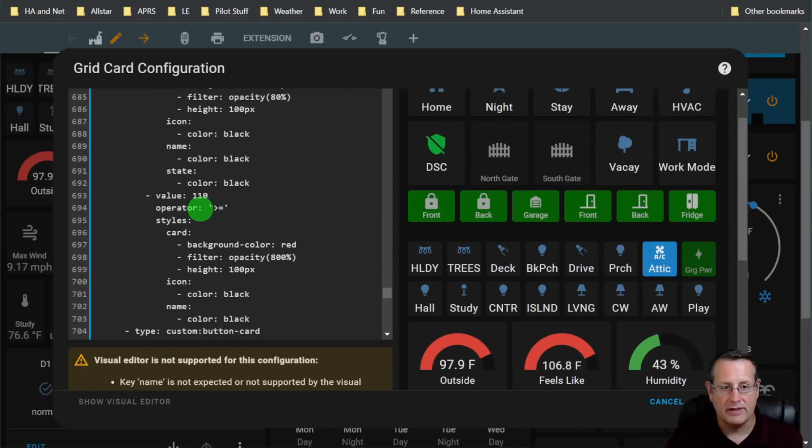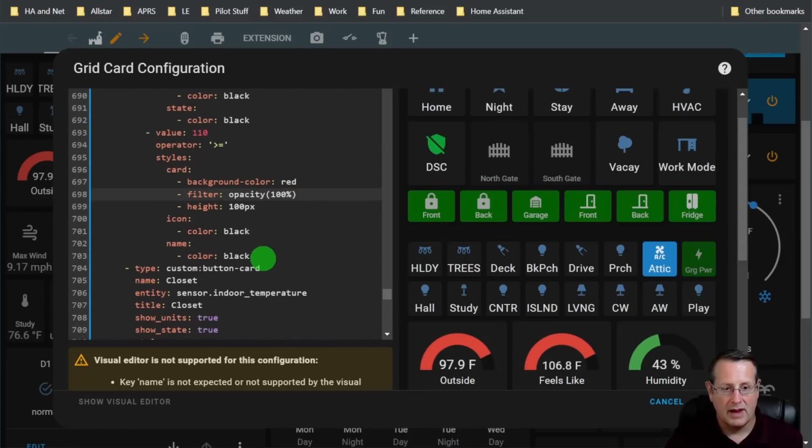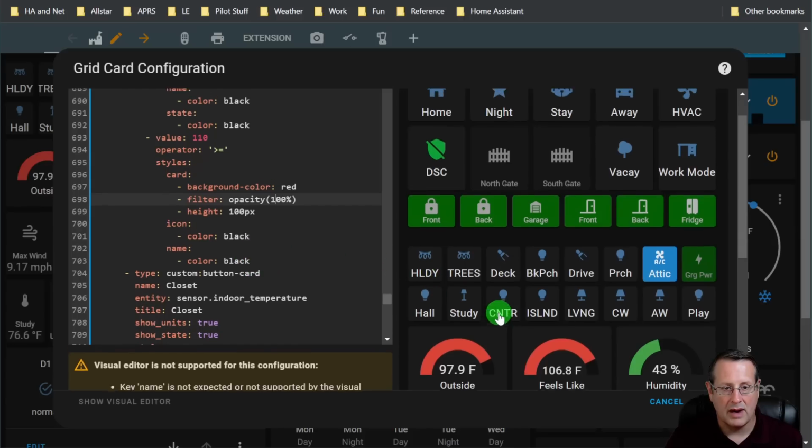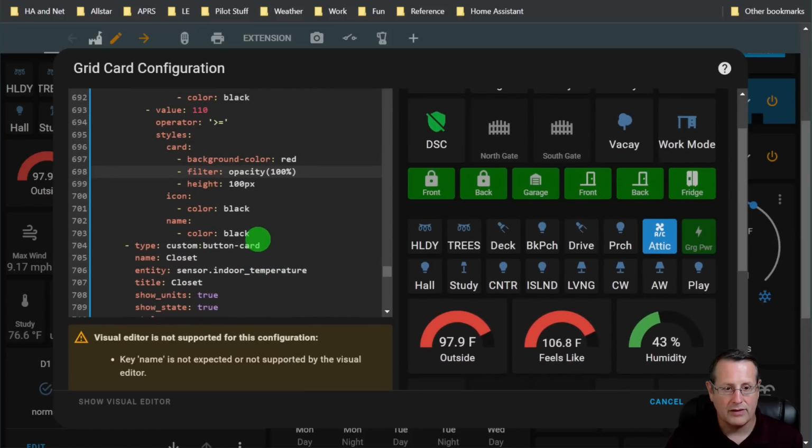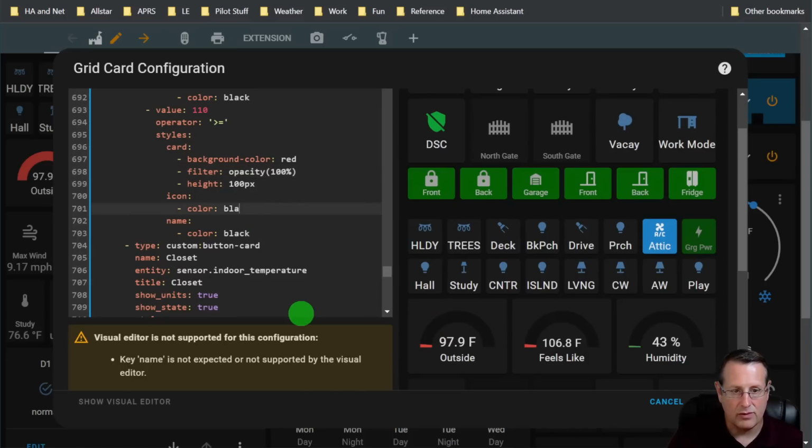So at 110 degrees, it's going to go greater than or equal. So greater than 110 degrees, it's going to have a background color of red. Opacity should be 800. That should be more like 100. So we'll fix that while we're here. 100 pixels, and then black color font and black color icon, which actually we're going to make white. Let's do that. Let's make these white.